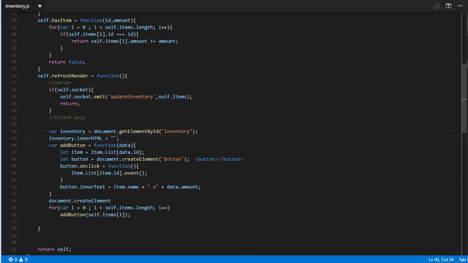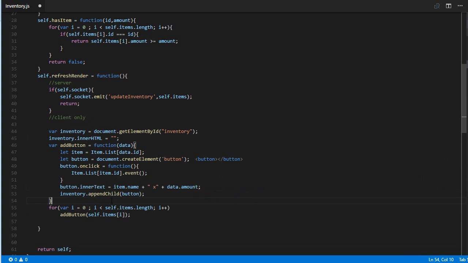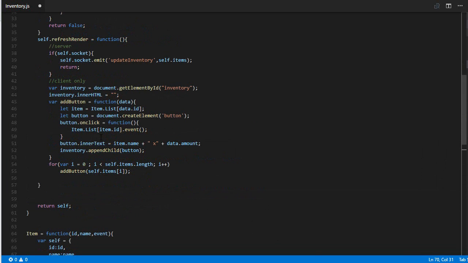Yeah, this and actually the button. So we create the button, but we did not specify where to place it. Right now it's just floating in the air. So we need to do inventory appendChild and then the button. There we go. Okay, so the next thing we need to change is the way the onClick works.